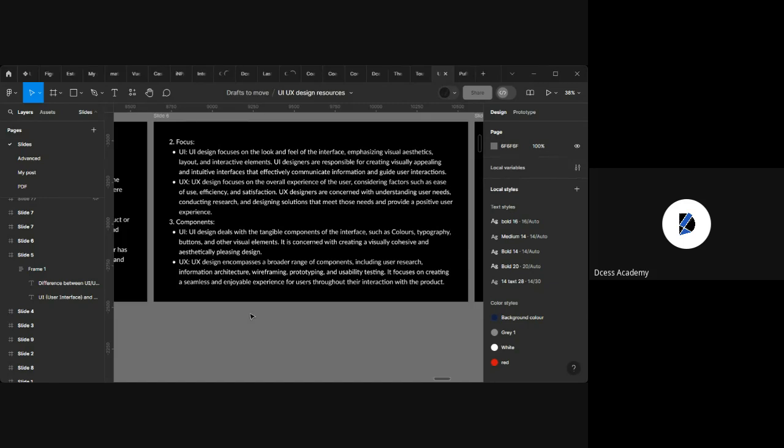Then the UX. UX design encompasses a broader range of components, including user research, information architecture, wireframing, prototyping, usability testing. That is what UX is all about. It's all about user research, information architecture, how the app will function, the functionalities of the app, features in the app, wireframing, the sketch of the app, prototyping, the testing of this app, the usability testing. Can people really use my app or my product? It focuses on creating a seamless and enjoyable experience for users throughout their interaction with the product.